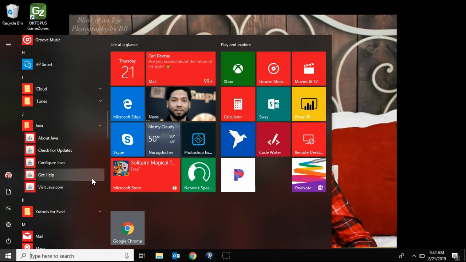So this is still kind of familiar, just a little bit of a different look than Windows 7, but it all kind of works the same. So that's just a brief overview of this, and in my next video, I'll talk to you about the apps on the right side.